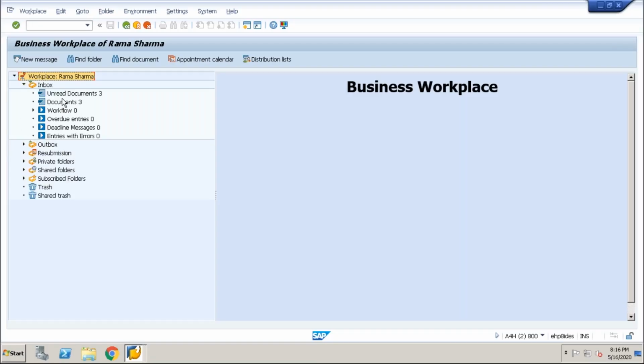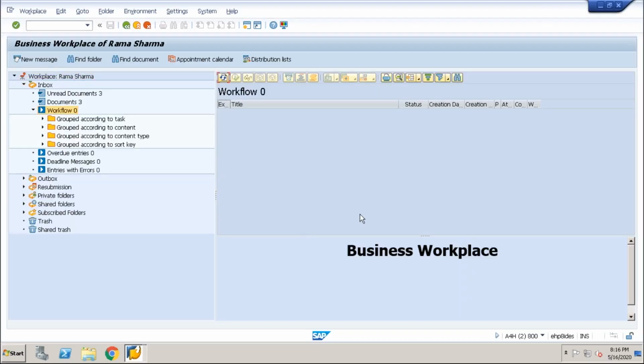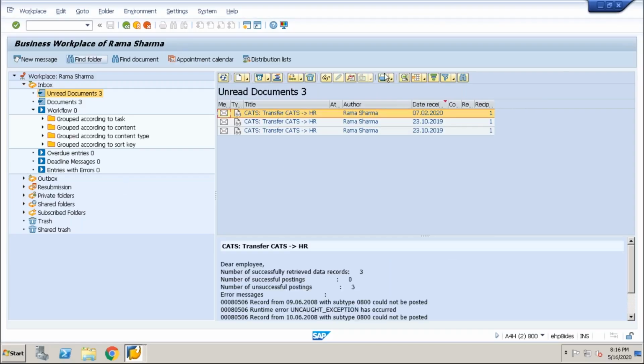So here I'm getting a document workflow. If we configure the workflow, this item will be available here in my workflow, and from here itself I can approve it. And here is the unread documents place, where I can see my unread documents, meaning my mail. This is the place where I can create my own mail within SAP and send it. Here it is showing me CATS transfer, HR CATS transfer. Basically it is taken from PPM, as in that module I have activated it. But if you want to create any mail, you can create it from here.